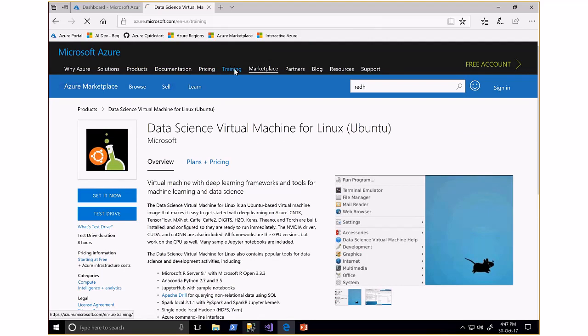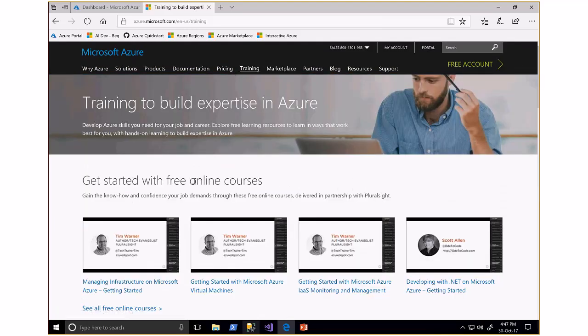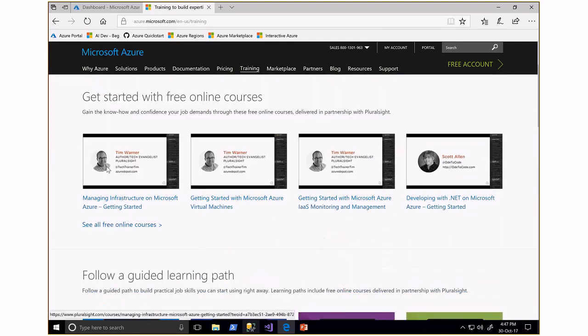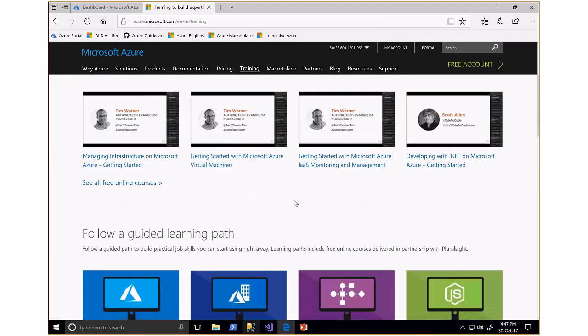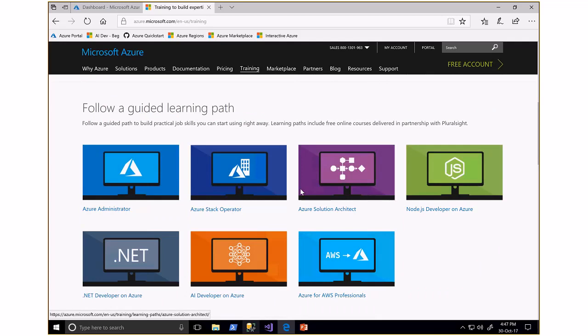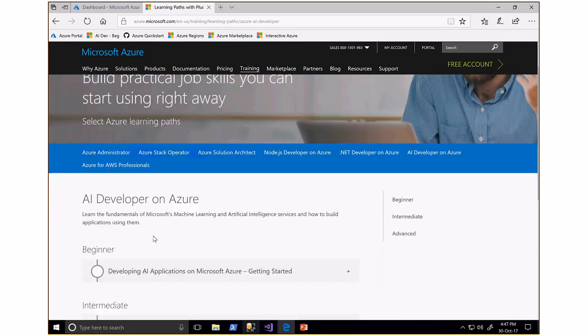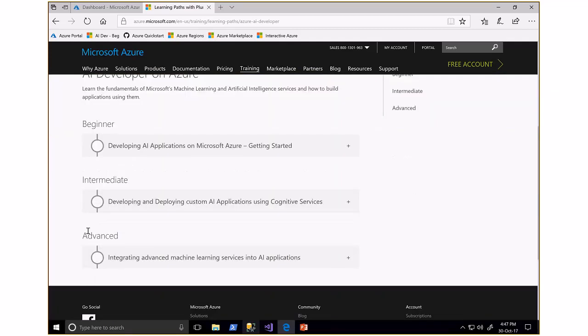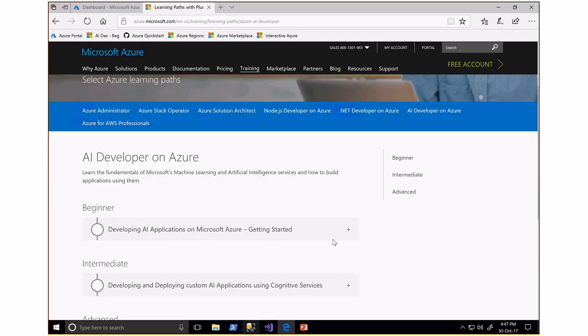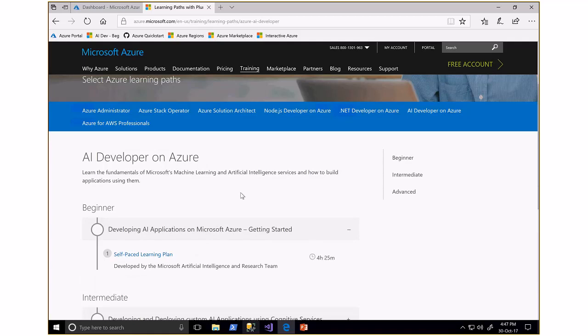Under the Training tab, you'll find some of the free online training courses. You can see some of those and some of the learning paths. It is very interesting to see the different courses that we will give you, the different resources one after the other, and then you can go about that. So AI developer on Azure, there are multiple ones you can see. It will have a beginner course, an intermediate course, and an advanced course. So always starting with the basic, and then you can build up on top of that. And it will tell you how much time it will take for each one.